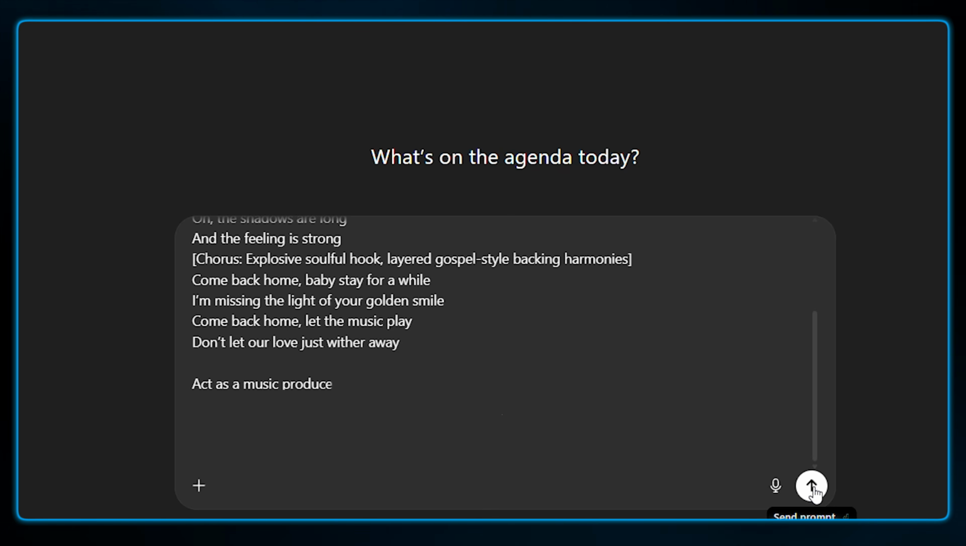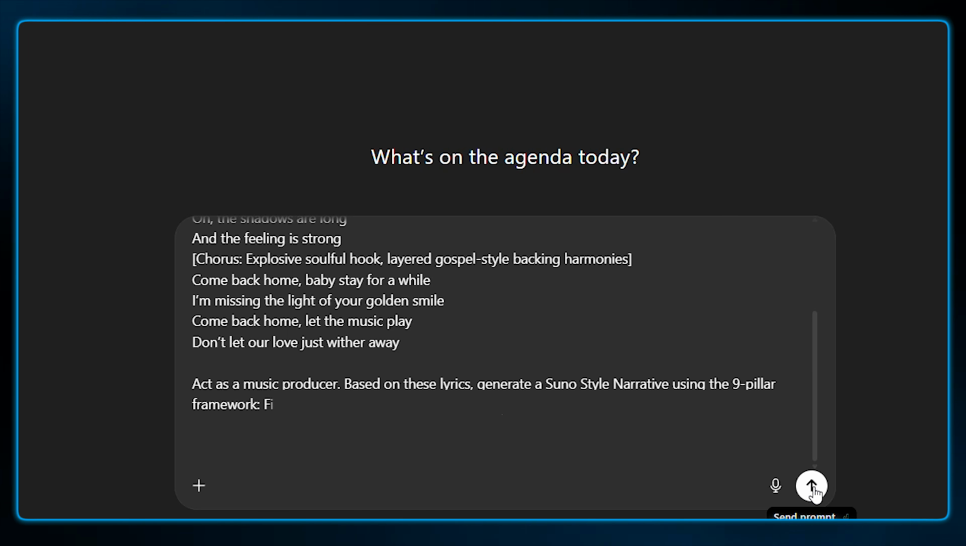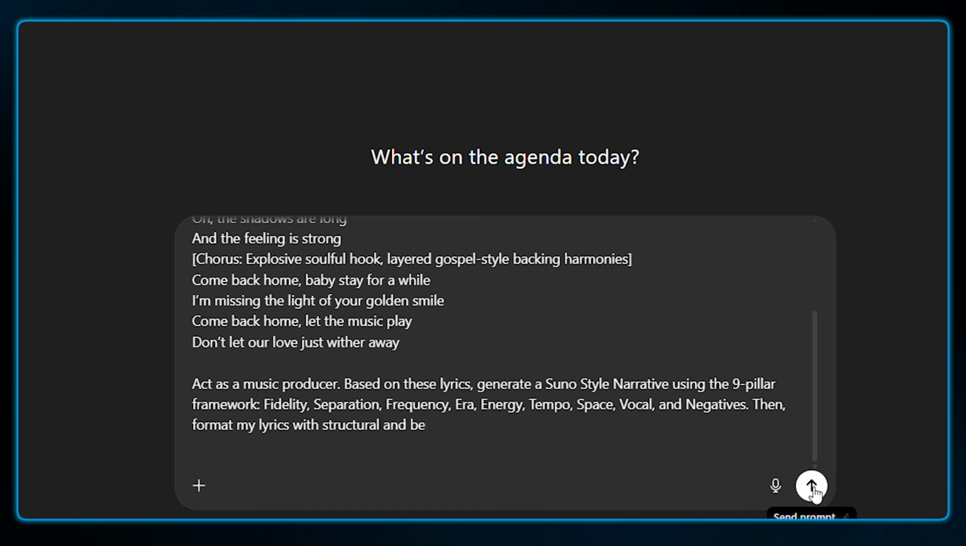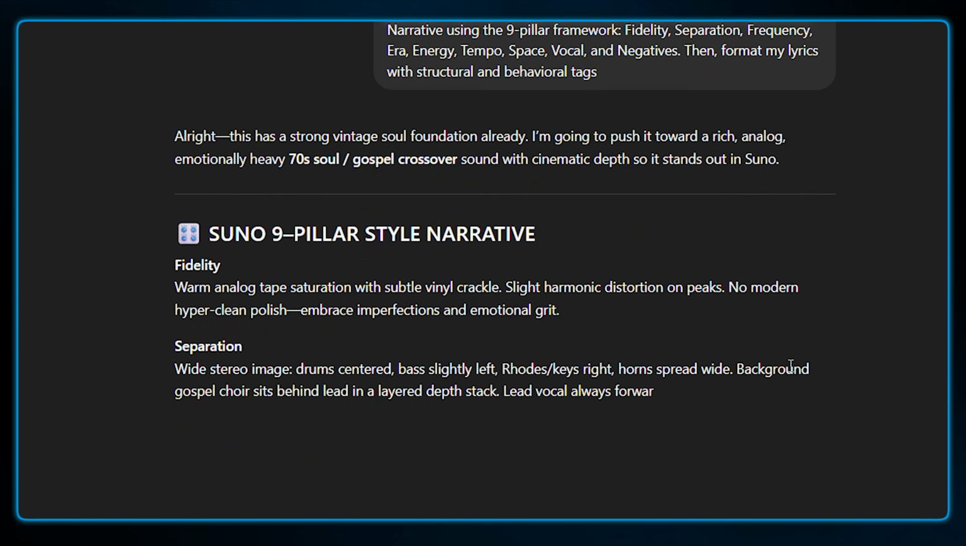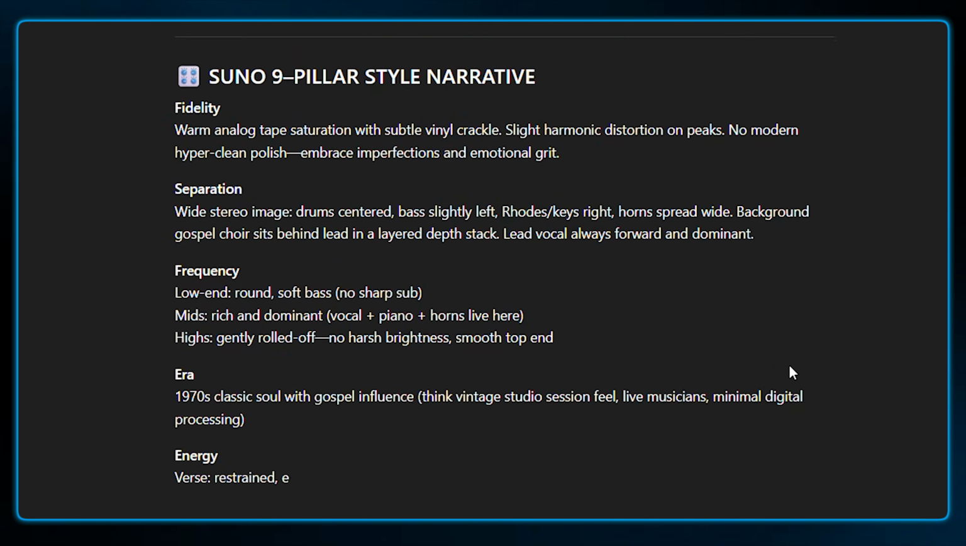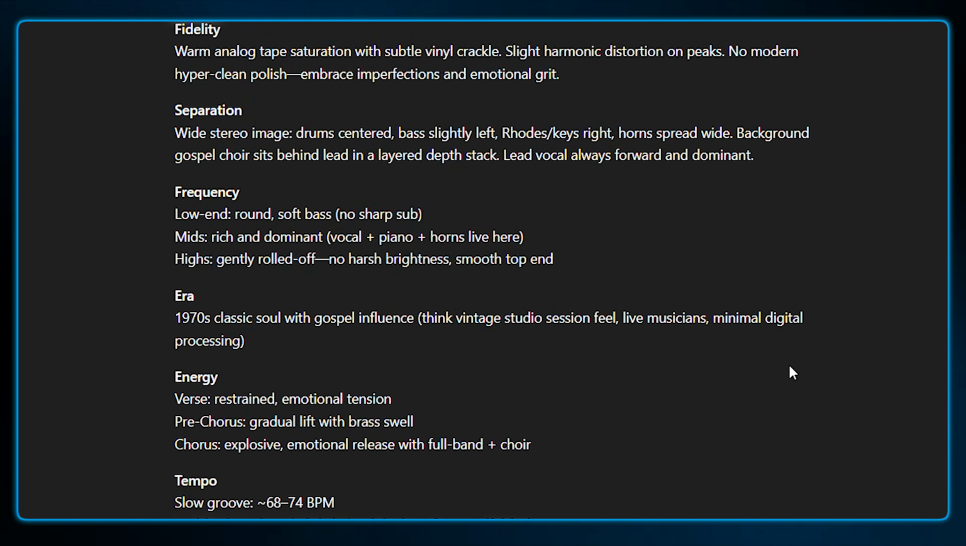Act as a music producer. Based on these lyrics, generate a Suno-style narrative using the 9-pillar framework: fidelity, separation, frequency, era, energy, tempo, space, vocal, and negatives. Then format my lyrics with structural and behavioral tags. In seconds, the AI will give you a professional, technical blueprint. You aren't guessing anymore. You're engineering a specific result.